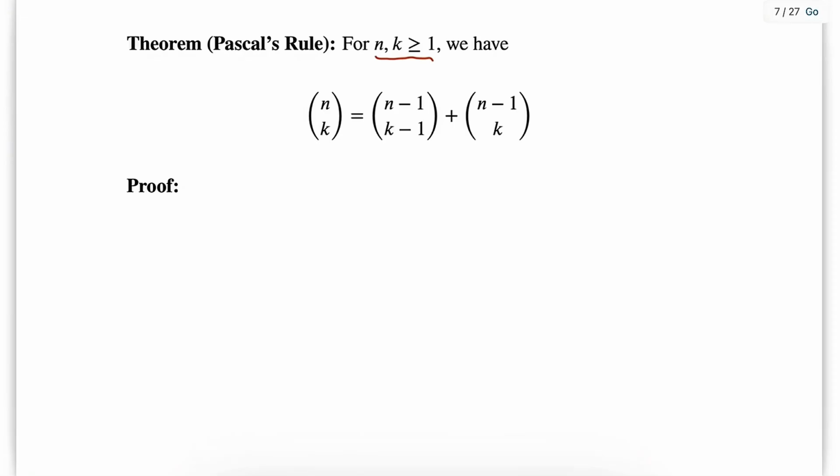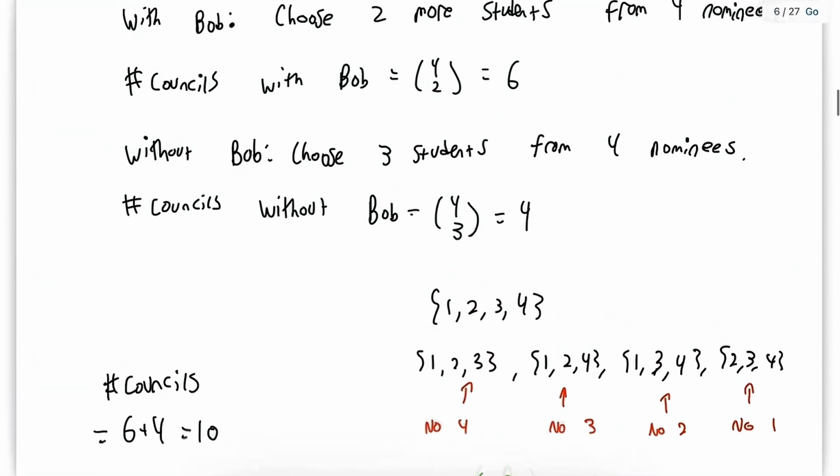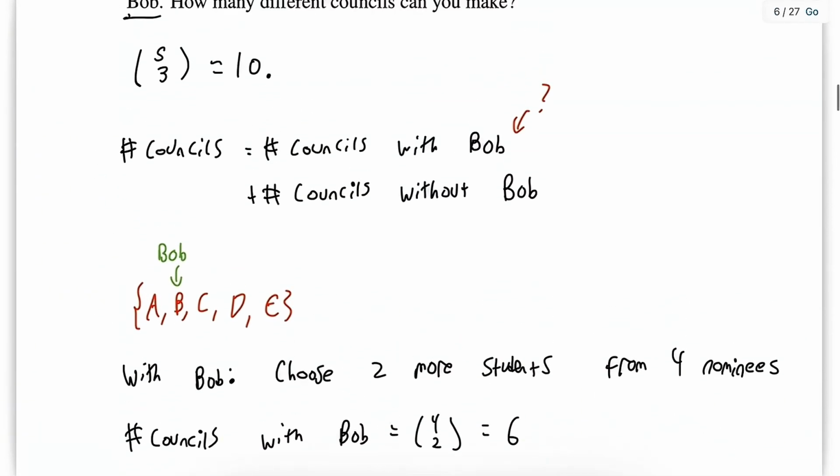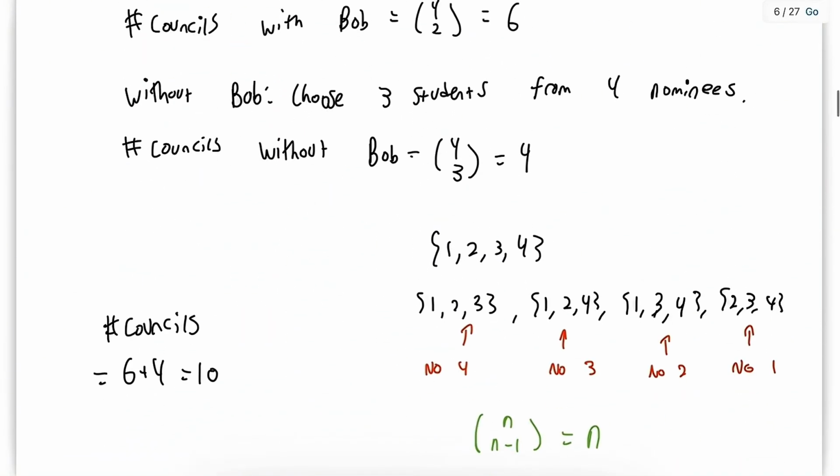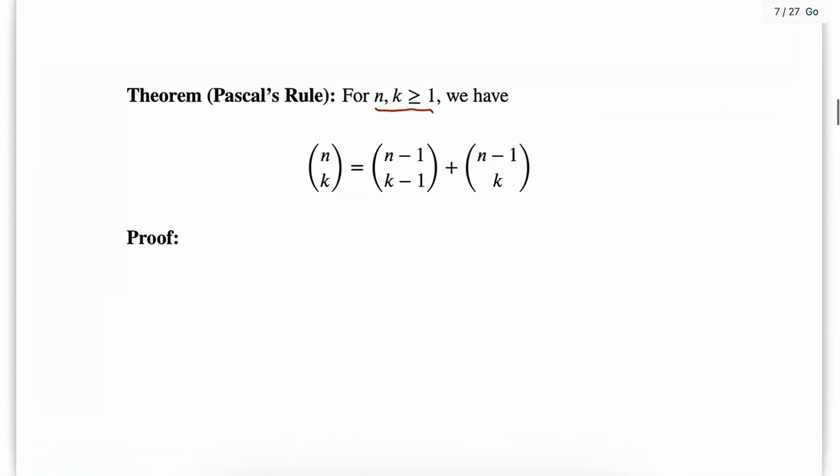How might we prove this? Well, we can think of Bob, right? What we established was that when you're trying to form a council, you can count the councils separately, those with Bob and those without. And similarly, we're going to do the same thing here.